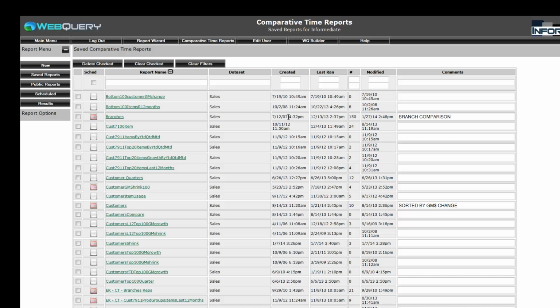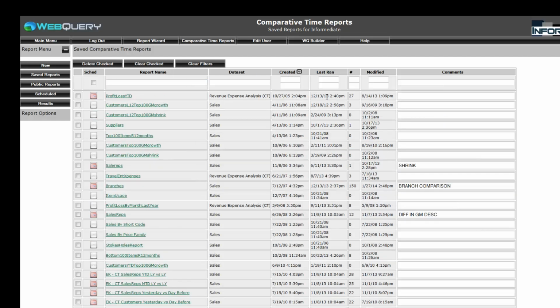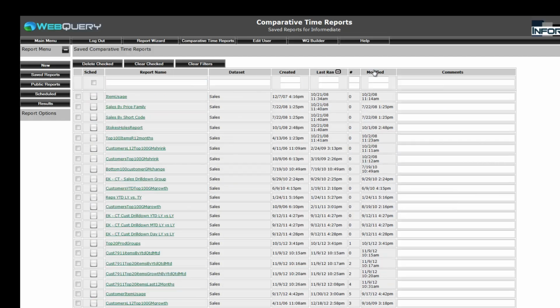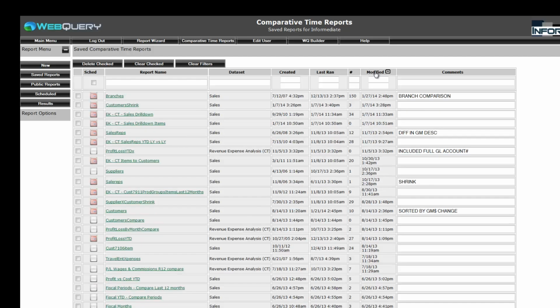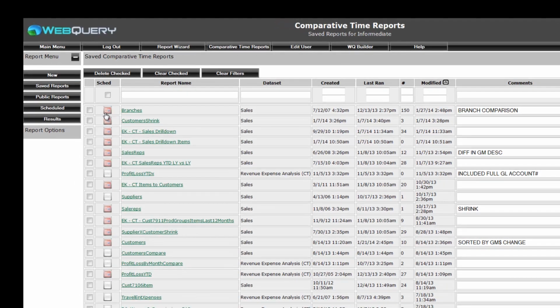Now it tells me, in fact, that it looks like I first created this report way back in 2007. I ran it in December and I modified it a moment ago. It looks like I've run it about 150 times since we last reset the counters. And if I want, I can add comments to remind me of the purpose of the report and so forth. We could use any of those criteria to search on the top. So you could sort by when they were created, when they were last run, when they were last modified, and so forth.